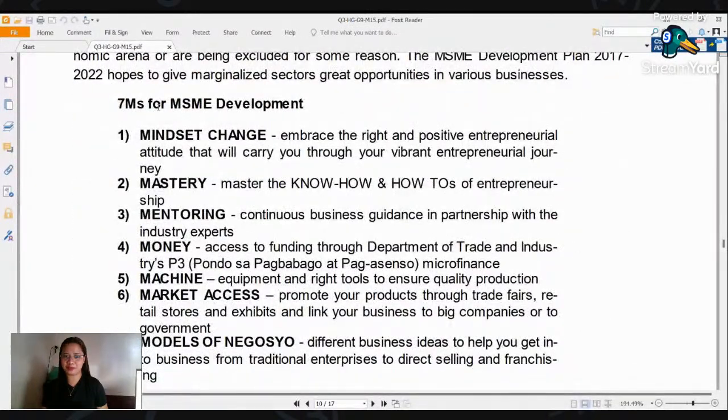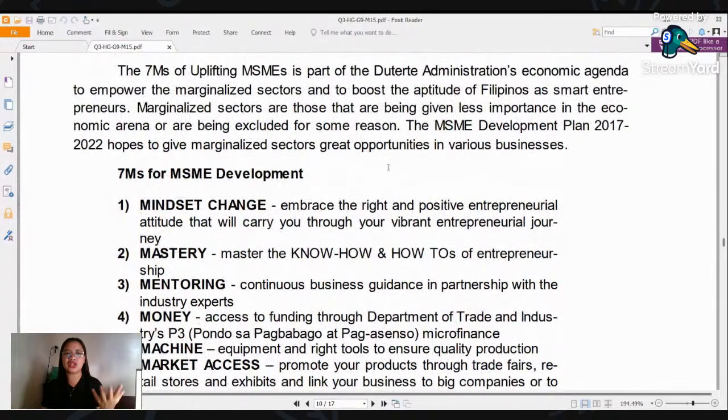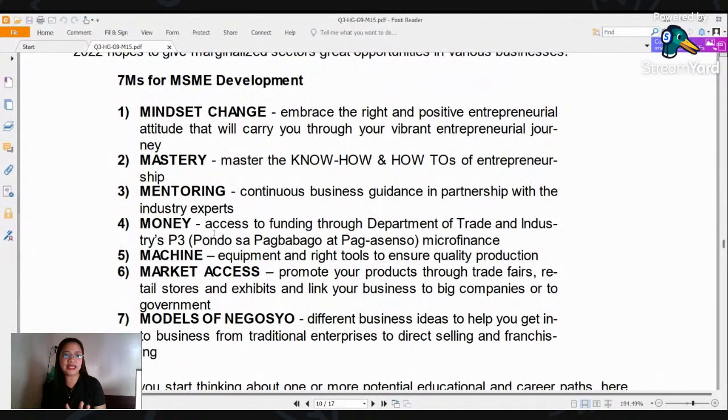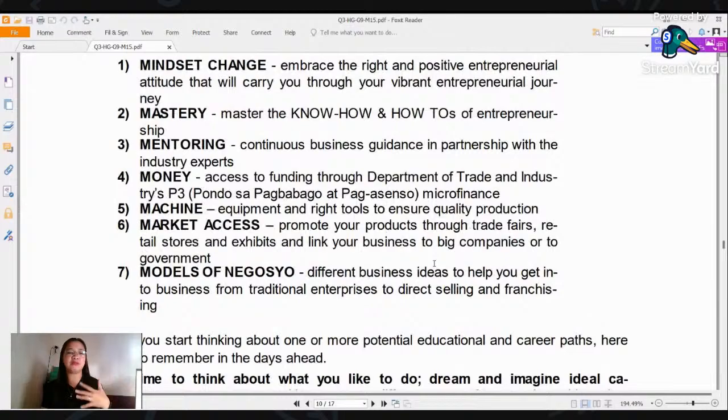okay, the 7 M's. For you, as young as you are now, grade 9 student, you have this knowledge about 7 M's. This is a part of our President Duterte's administration's economic agenda. Okay? So we have mindset change. Of course, we have to be more on positive outlook in life. Number 2 is mastery, mentoring, money, machine, market access, models of negosyo. Okay, if you want to engage in businesses.